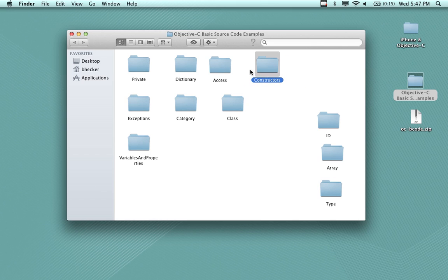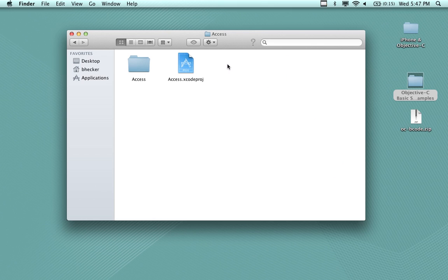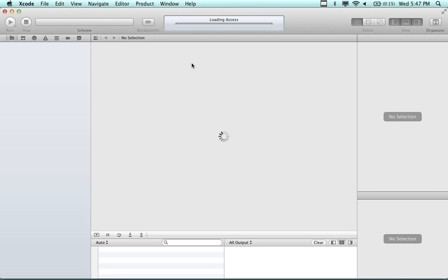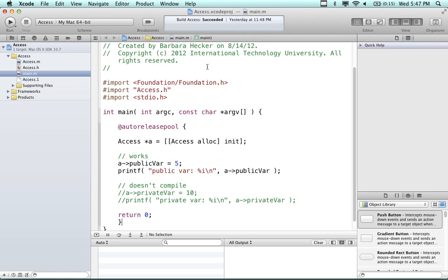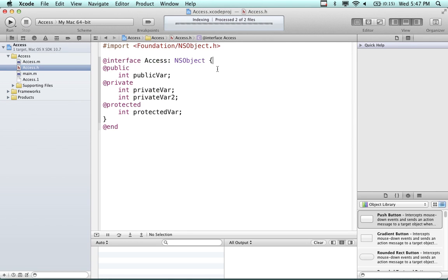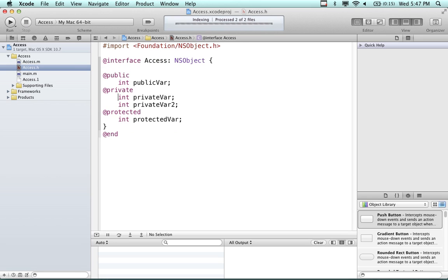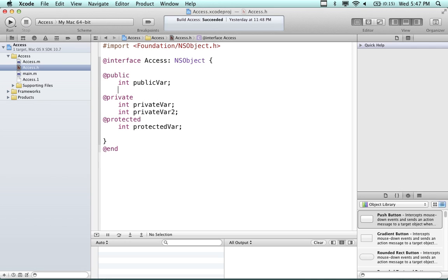Let's look at access, because you had some questions about public, private, and protected. So how do you make something private? Believe it or not, things are private by default. Data members are private by default. But take a look at this object here. Something a little C-like, in my opinion. Not really Objective-C-like, but it works in Objective-C. We have a public variable, two private variables, and one protected variable. It means what you think it means.